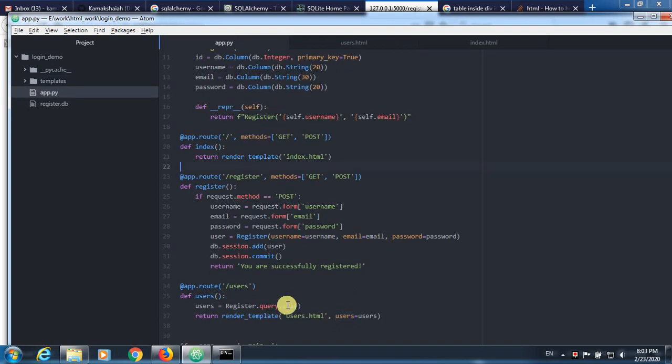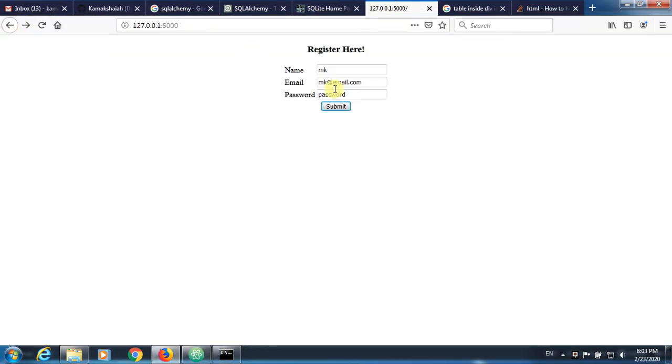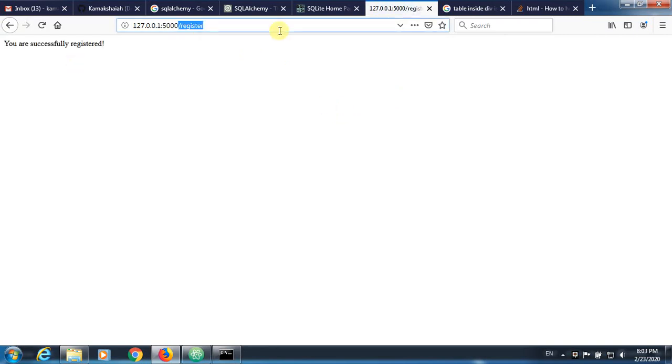Register.query.all and users. Let's see if we can go back. This time I write ms so that we'll have multiple instances, ms and password. Successfully registered. Now I'll go to users. You see, we got all the data. This is the data inside our database table, inside the register.